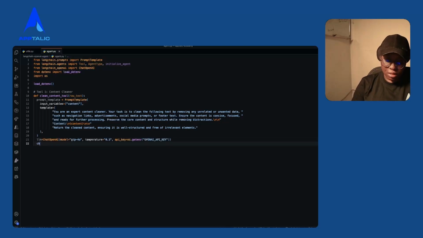After this, we would want to create a chain. The Langchain prompts chain would use this prompt templates and the LLM. It would use them to execute the task.